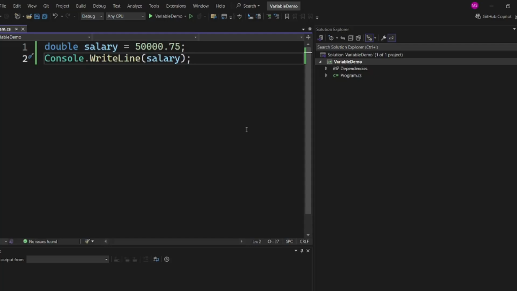For example, say you want to calculate how much a user saves each month based on their salary. You would store the salary in a variable like this: double salary is equal to 50000.75. And you can print it like Console.WriteLine(salary). Variables allow us to store, access and even update the data efficiently. This makes our code easier to manage.